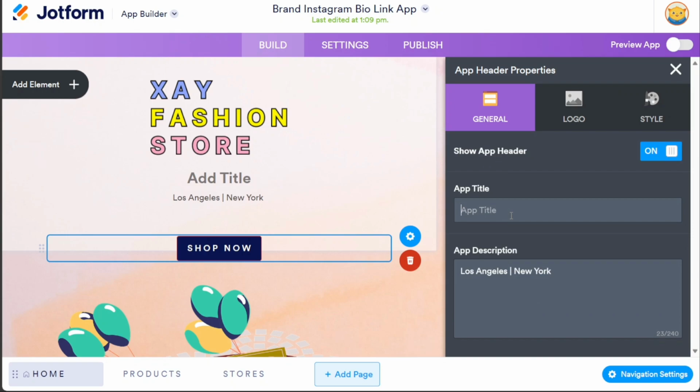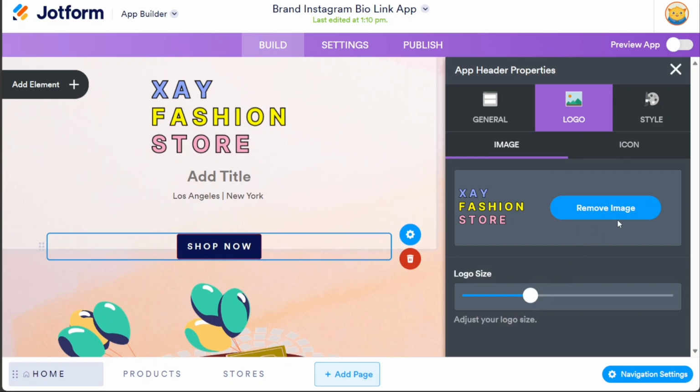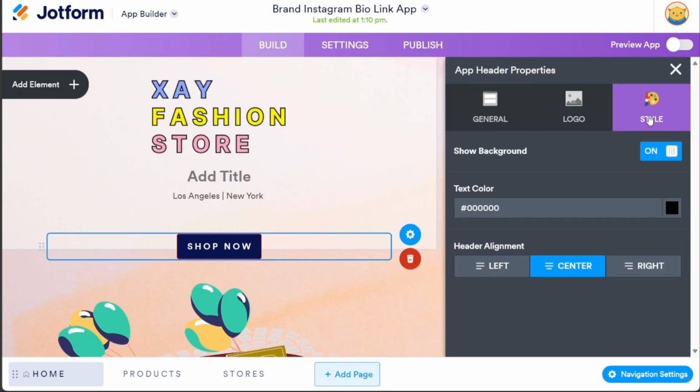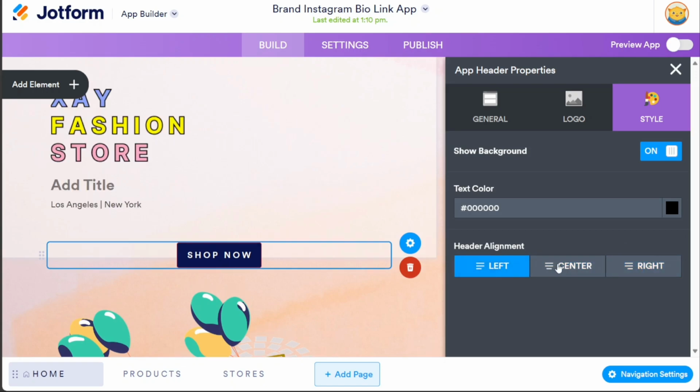Navigate to the App Title field to input the desired name for your app. Similarly, in the App Description field, you can change the description of the app. In the Logo section, you have the option to change the logo of the app. You can also adjust its size to fit your preferences. Additionally, in the Style section, you can modify the background color, background image, and text color of the app. Furthermore, you can choose to align the header to the left, center, or right.